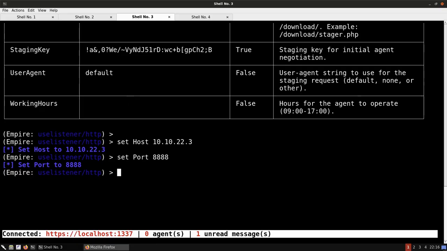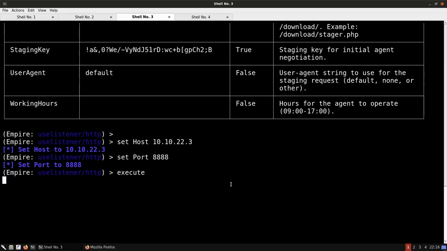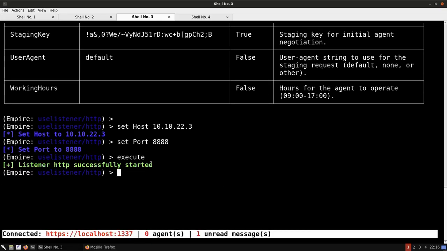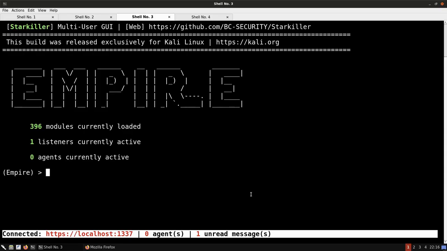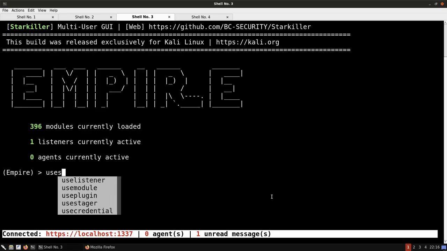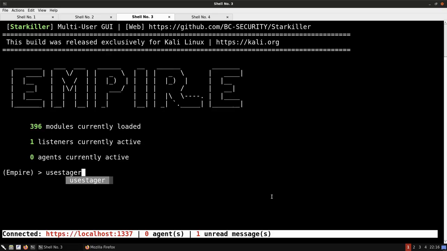Now that we've configured the listener, we can run the listener by saying execute. That's the command, and you can see the listener is started, and we can then say listeners to list out the listeners, and we can see that we've set up that listener, and we created it about 4 seconds ago roughly. We can now go back to the main screen, and we now need to set up our stager, which is in essence our payload, but we're going to be utilizing a PowerShell stager.